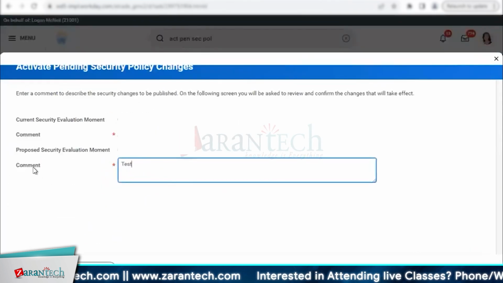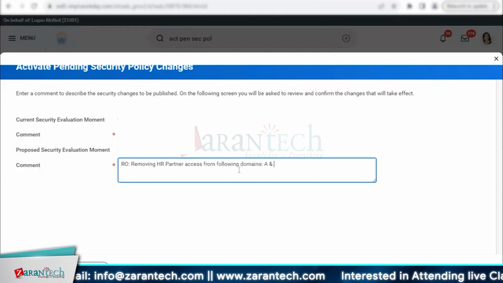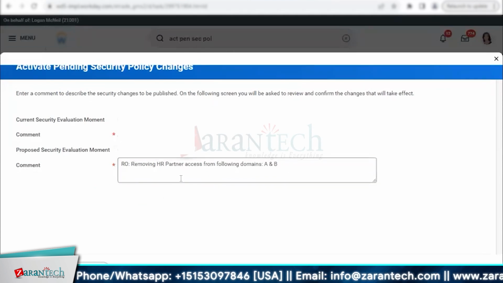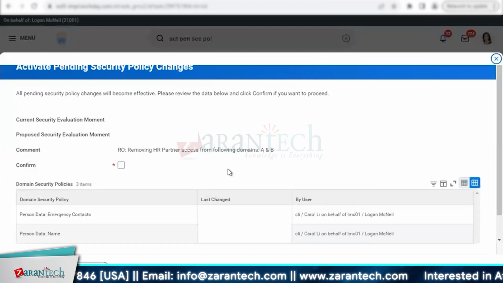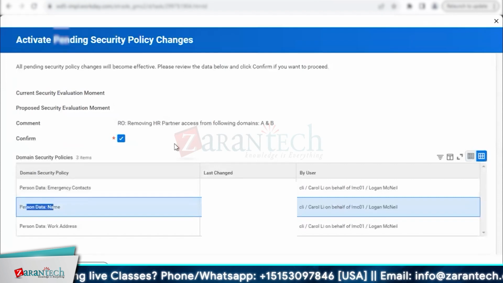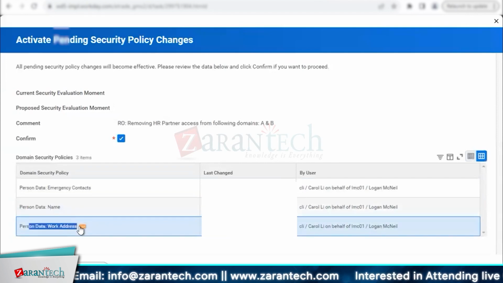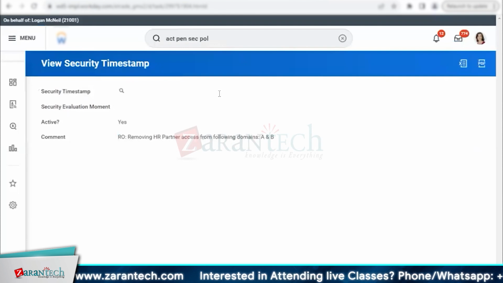Now, in the real world, you have to be very descriptive when adding the comment. You start with your initials, like own override and removing HR partner access, and you put the names. I'm just adding A and B, but you actually put the name of the domain you're editing. You won't add every detail each time. You'll just add a test forward, which is a confirmation that you have made some changes to these domains. It does not specifically say what change you have made, but it specifies the domains that you have worked with. And if someone else is working at the same time making changes, those will also be activated.